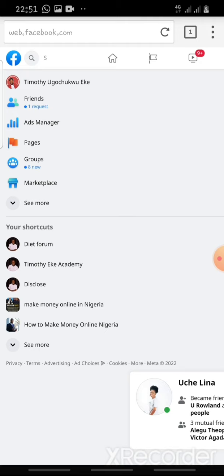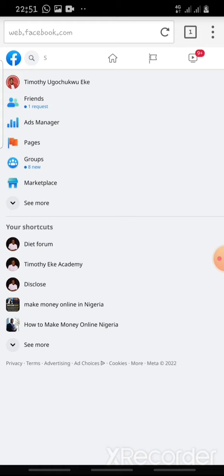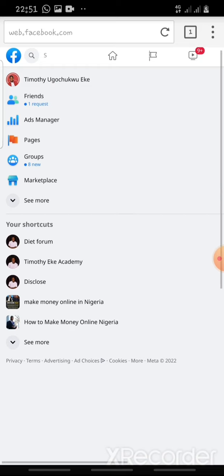You can see friends, you can see ads manager, you can see pages, you can see groups, you can see marketplace. Please, the ads manager you are seeing, do not click on it. That is not where we are going to start our ad whenever we are running ads. So the first thing that we need to do is that we are here to create a Facebook page.